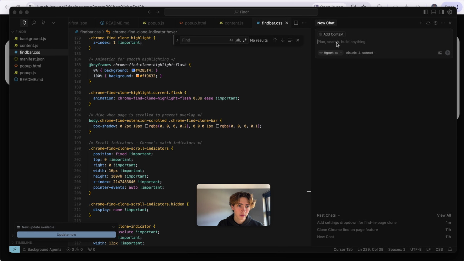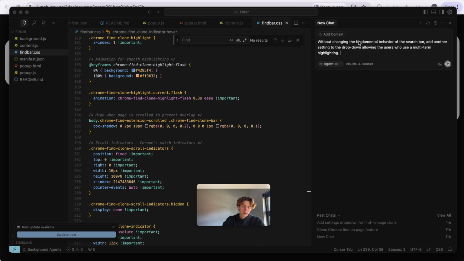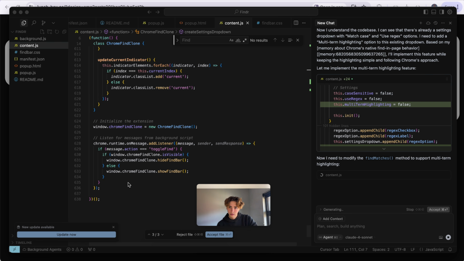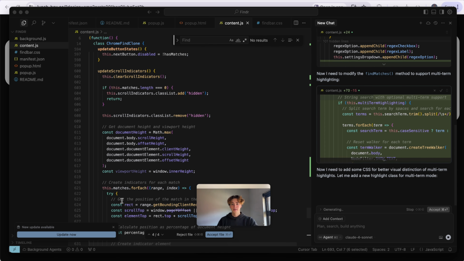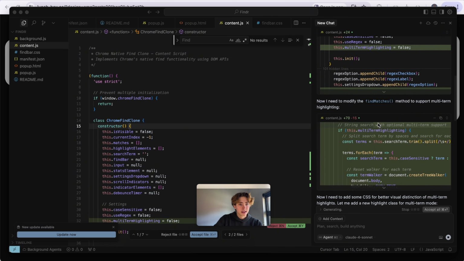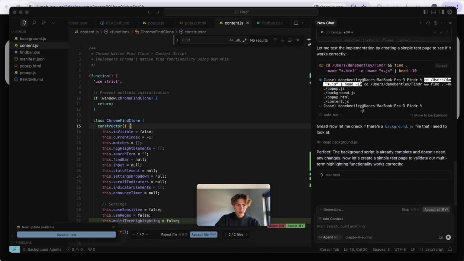Multi-term. Without changing the fundamental behavior of the search bar, add another setting to the dropdown, allowing the user to use multi-term highlighting. Keep the code as clean and light as possible. This is like 600 lines of code, and it's best practice to split it up when it gets too long. Otherwise the AI can't really read all of it, and it gets confused about where things are. Okay, it did it all in less than 200 lines, which is pretty damn good, I think.